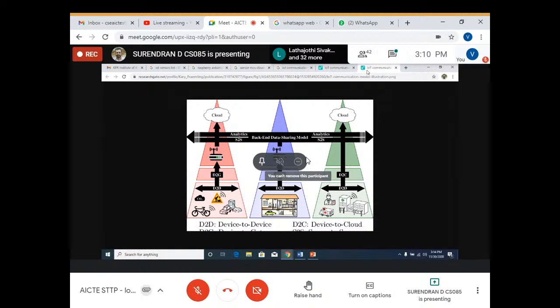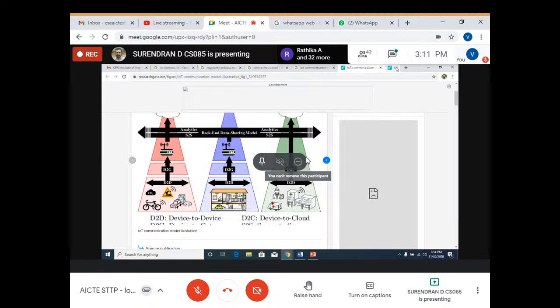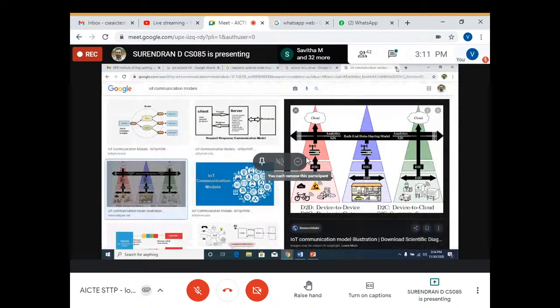Right. So this is a device. It's device to device, and through the cloud. And the thing is, device to cloud and device to gateway. Now we'll talk about gateways, right? So IoT communication model. So these are the models, right? Devices can communicate among themselves, device to persons, and device to device, right?